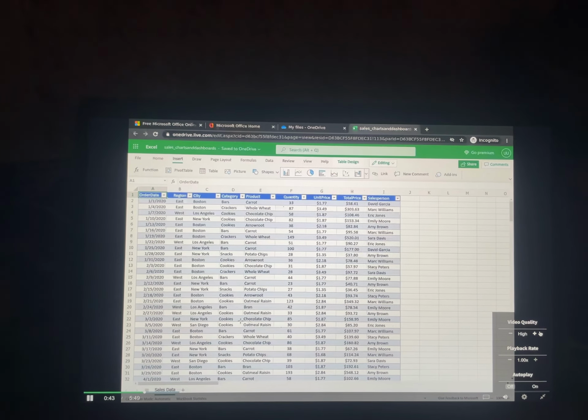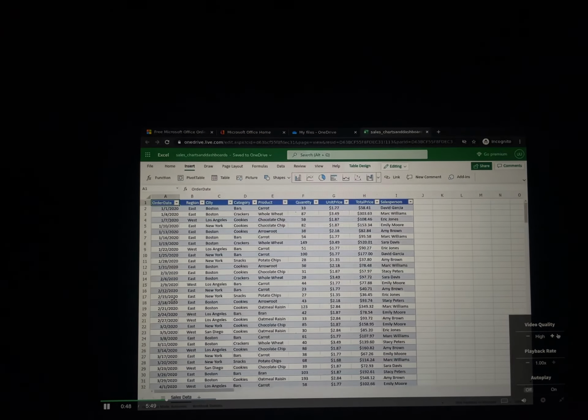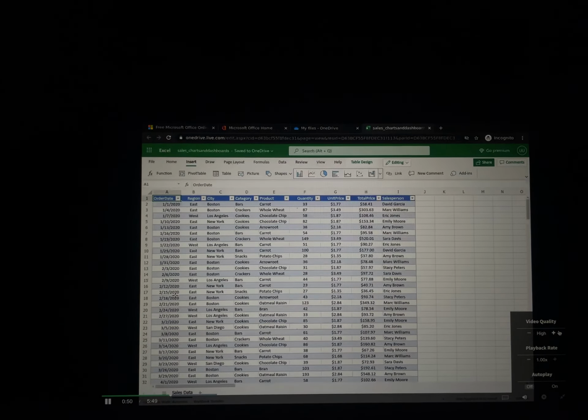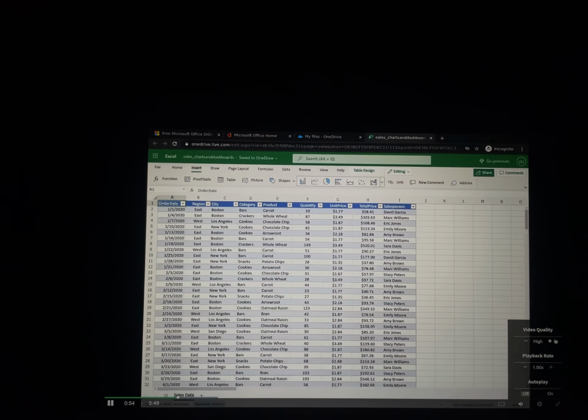You'll see that we have a column for the date of the order, but there's no column that specifically states the month of the sale. Luckily, there's a function we can write to obtain this information.